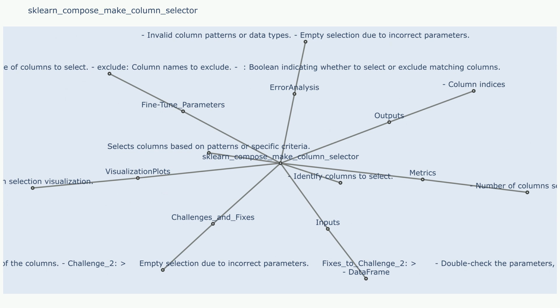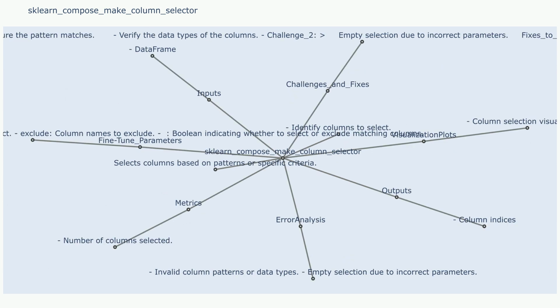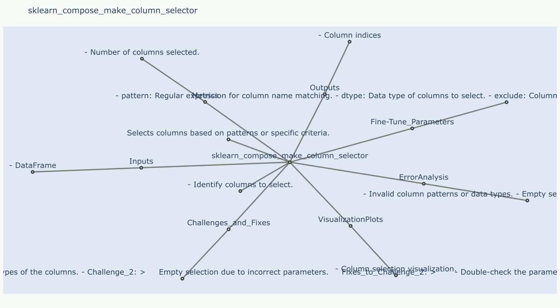Dtype exclude: similar to dtype, but specifies data types to exclude instead of include. Regex: a regular expression pattern to match column names. Match: a string indicating whether to match the entire column name, all, or any part of it, any. Regex exclude: a regular expression pattern to exclude columns that match the pattern. Outputs: a callable that can be used to select the specified columns from a data frame.